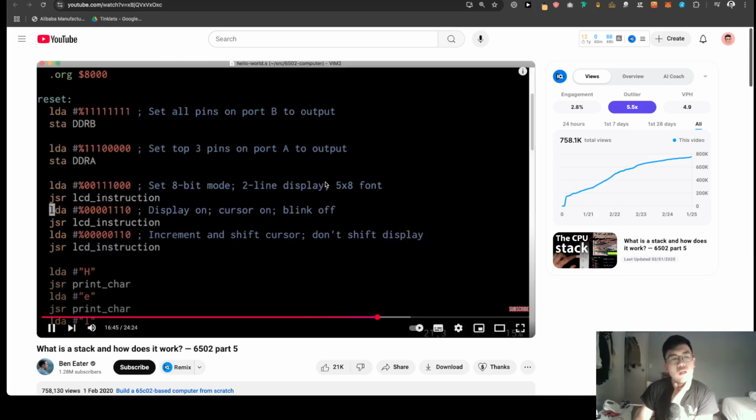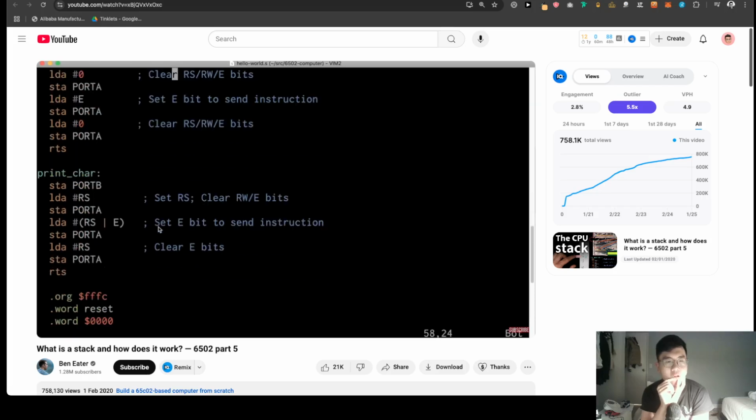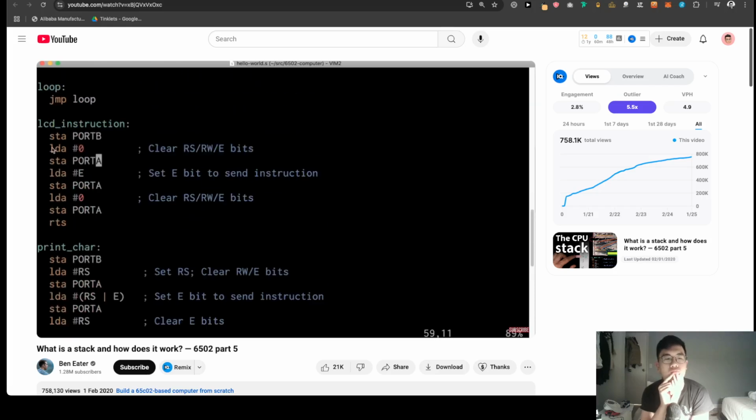Temporarily store data. So, for example, with our subroutine here to send an instruction to the LCD, the subroutine starts by, we actually load something into the A register and then call the subroutine. And if we look at the subroutine, it's going to use what's in the A register, this one here, but it's also going to overwrite what's in the A register in order to toggle the enable bit here.